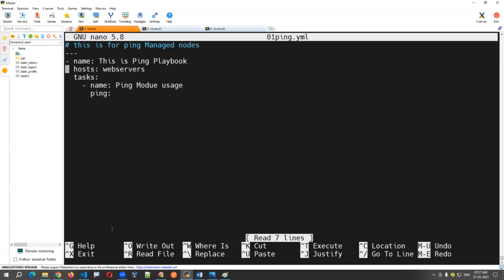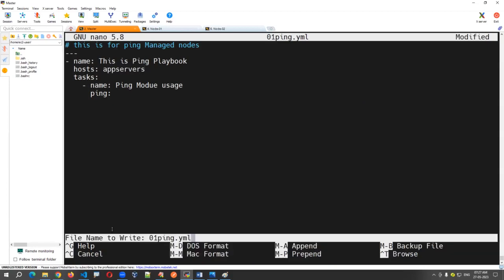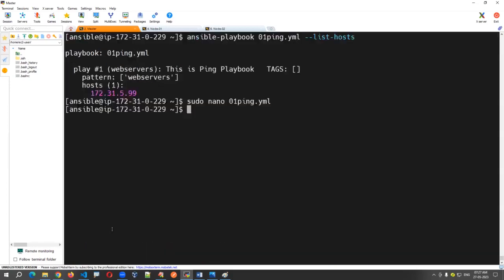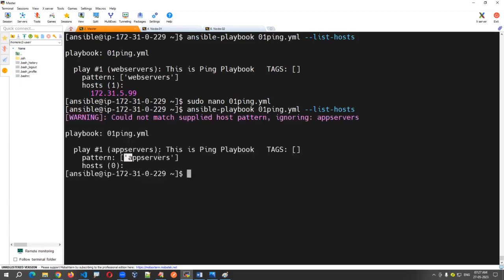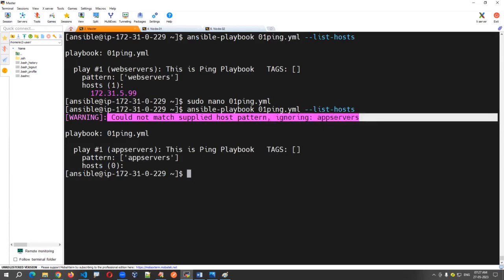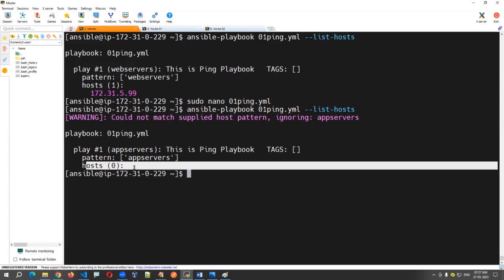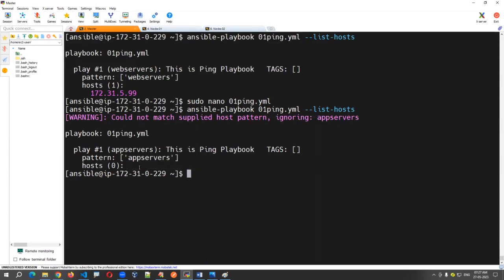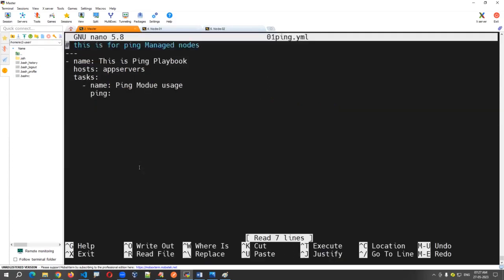Here, instead of web servers I'm writing app servers. Control O and Control X. Now let me see list hosts. It is saying app servers, but warning: could not match supplied host pattern, ignoring app servers. You mentioned app servers, and 0 hosts found. That may not be possible to execute here.